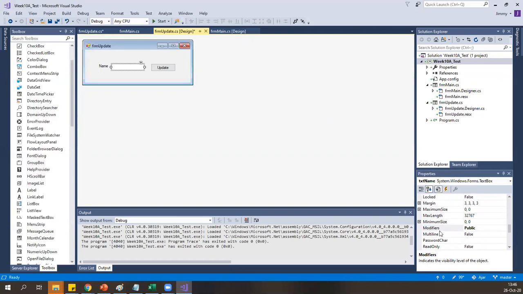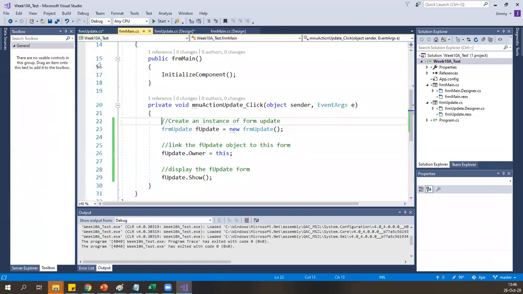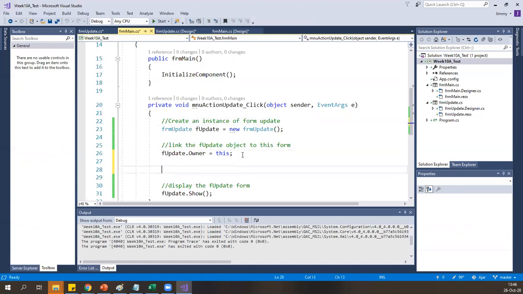Why? Because if we don't put this modifier into public, then we cannot change the value or even access its property from outside this form. Make sense? So public means I can get and set the value of this text box from another form, from this form.